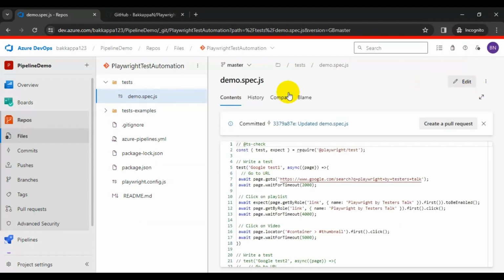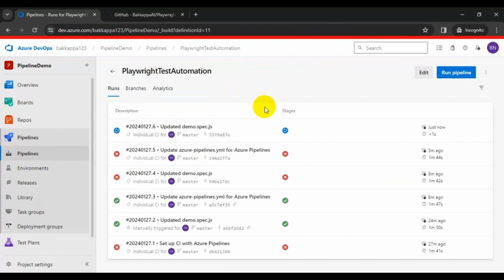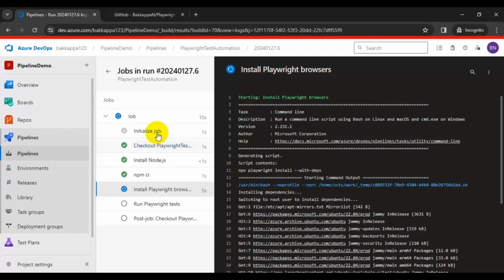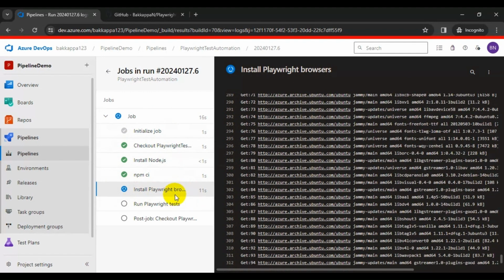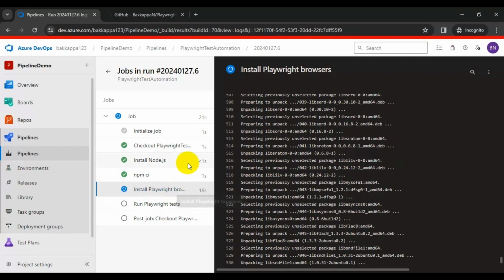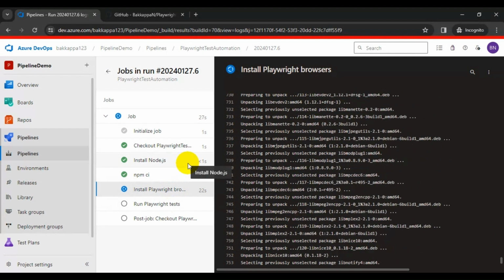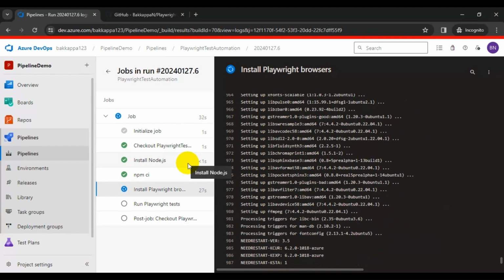Now I will go back to the pipelines. Now we have made a change, and if you see here, automatically the build got triggered for the execution. It has executed a couple of tasks already, and right now it is setting up the environment. It is trying to install all the browsers right now. So this is how you can set the auto trigger when any PRs are merged into the repository.